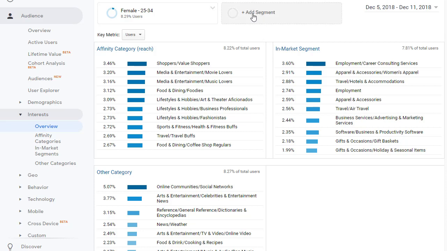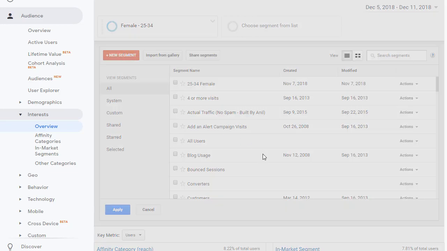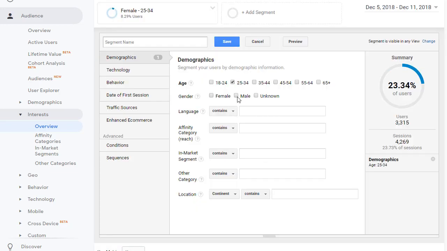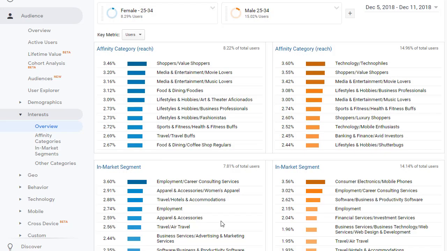So let's go ahead and add another segment here, new segment, same age range, but this time a male, and call it male 25 to 34 and click on save. Here you have it. Now you can see the difference in these two personas. Females right here, shoppers and value shoppers. However, males are more into technology. In market, females are looking for employment while males are looking for consumer electronic mobile phone. Great information for your persona development team.